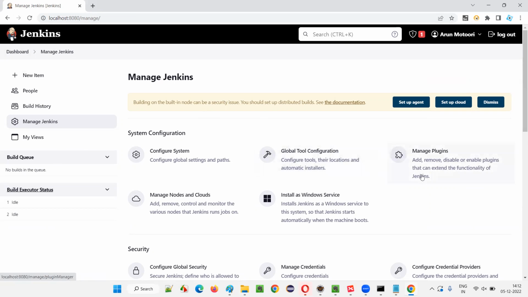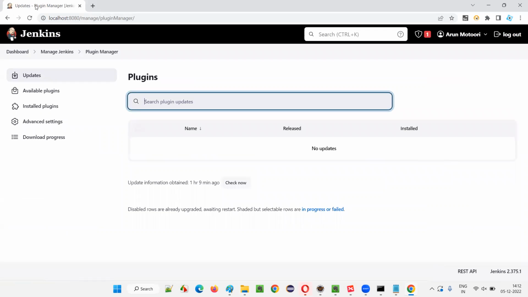Next thing is that here we have manage plugins. To get that Maven project option, we have to say manage plugins. By default, when I initiated Jenkins, some suggested plugins got installed. In those suggested plugins, the Maven plugin is not there. That's why we didn't get an option to select the Maven project template while creating the job.